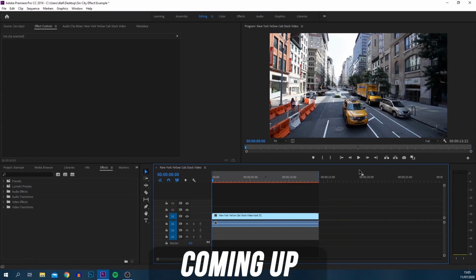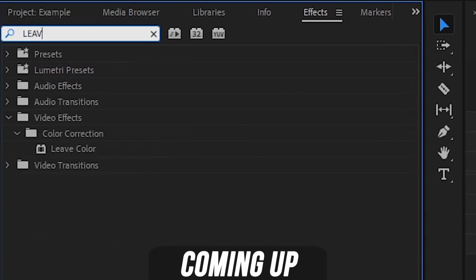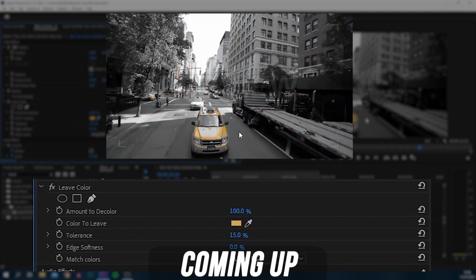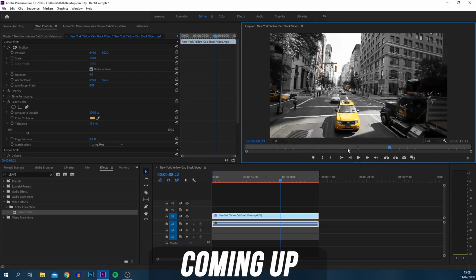Here we are in Premiere Pro, separating the yellow to type in leave. So I'm going to select the taxi, which is yellow. You can see another yellow cab on the left.